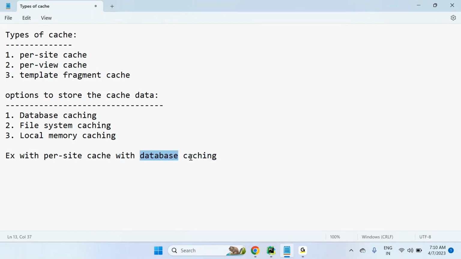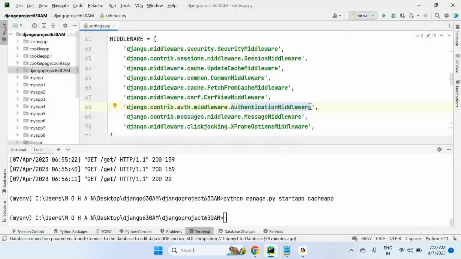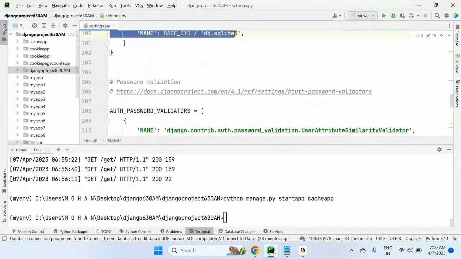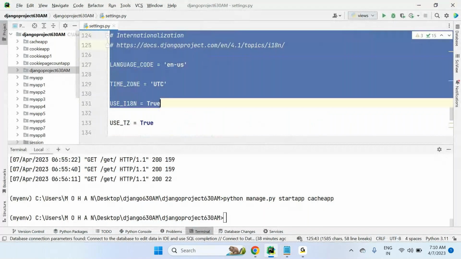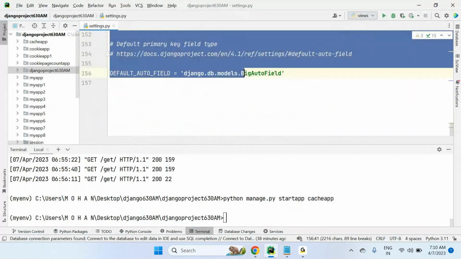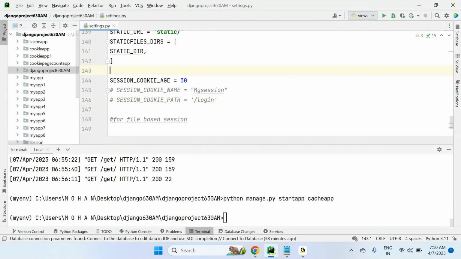Cache details need to be stored where? In the database only. So for database caching, or file system caching, or local memory caching, again we need to do one more setting. Where do we have to do the setting? Come down in the settings.py file. Wherever you want, you can see this last star in the middle. Here we can make some changes.